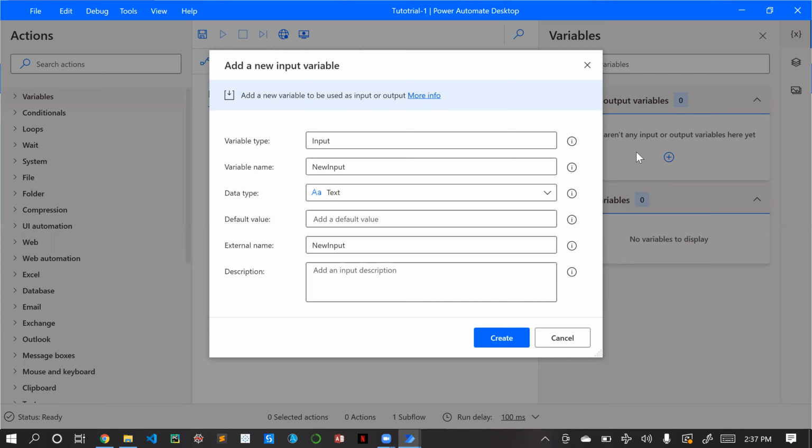In Automation Anywhere, while interacting with MetaBots, we have a concept of input and output variables. Same thing if we go for UiPath arguments, we have a concept of in and out. So a similar thing exists in Power Automate also.